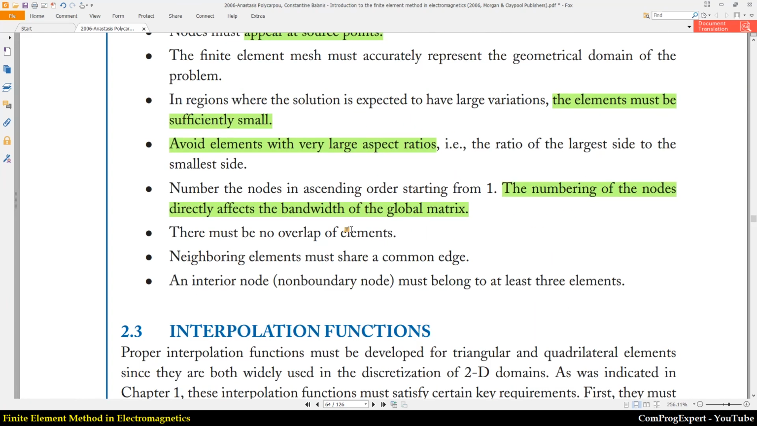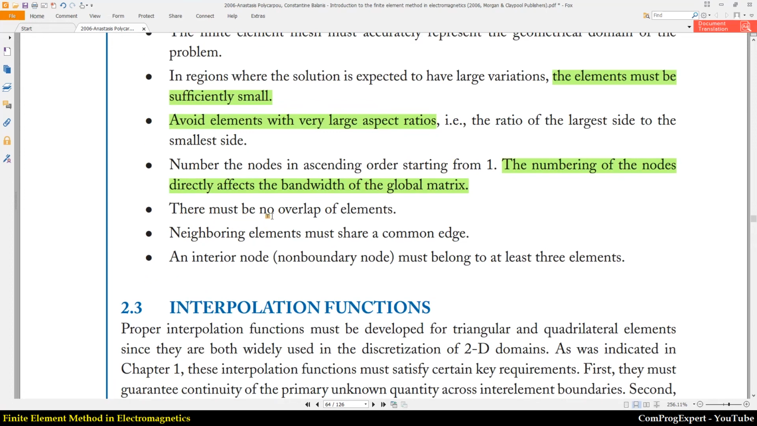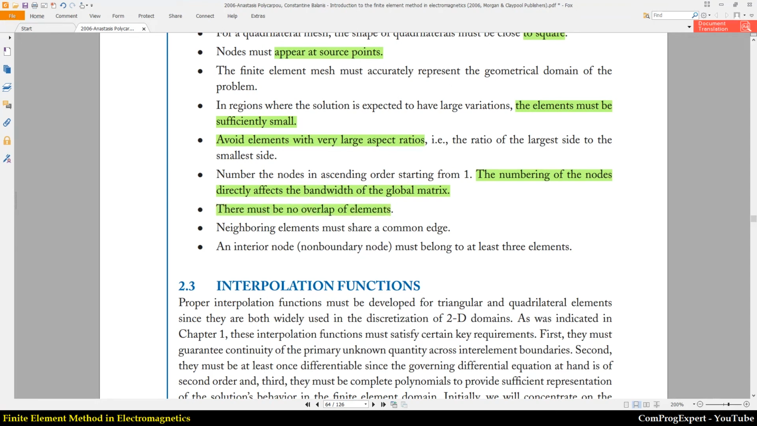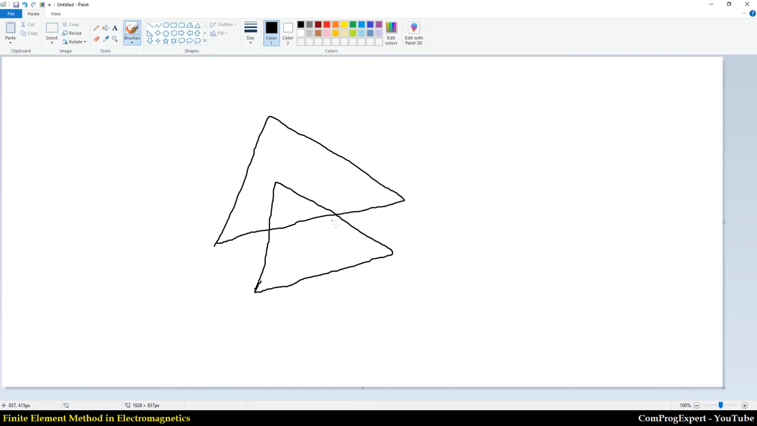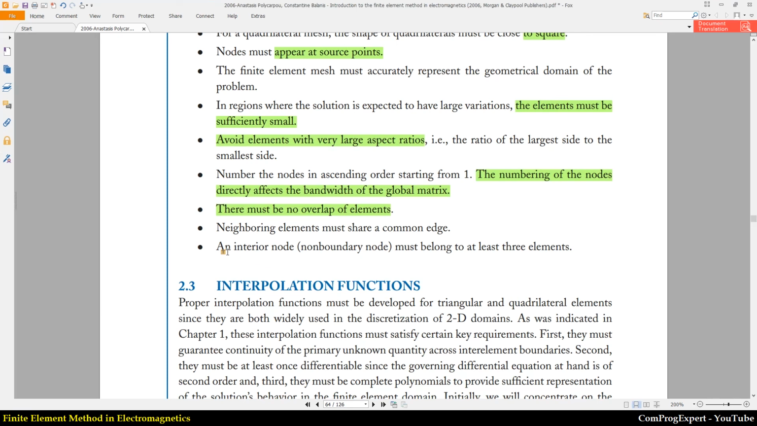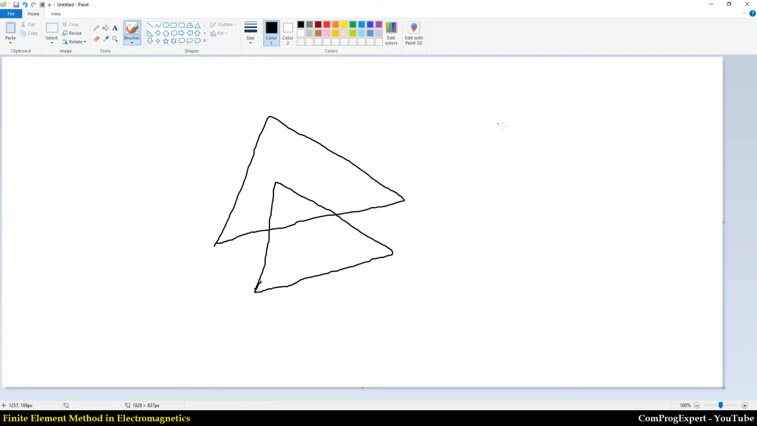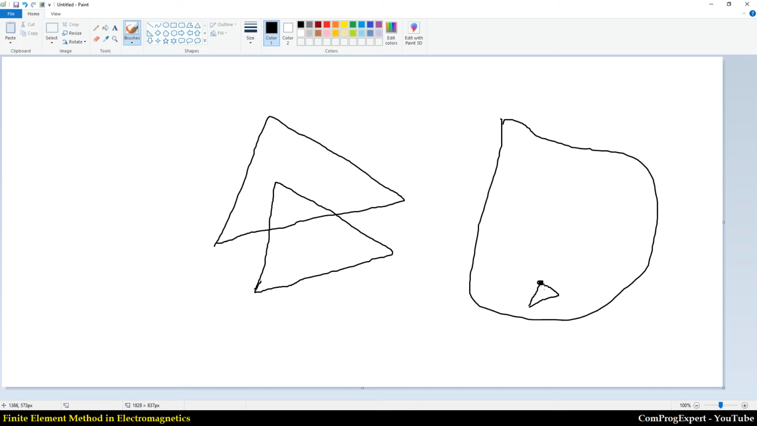So what is the next? There must be no overlap of elements, right? For example, this mesh node is not valid. For example, if this is one mesh element and this is another mesh element, we shouldn't have any overlap between the mesh elements. The next is an interior node, non-boundary node, must belong at least to three elements, right? If this is boundary and this is an internal node, this node at least must be shared between three elements, right? Otherwise, we have a non-conformal mesh, right?